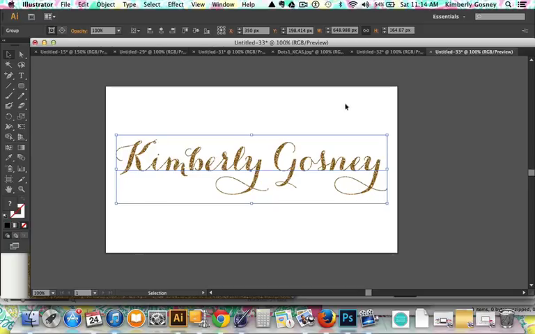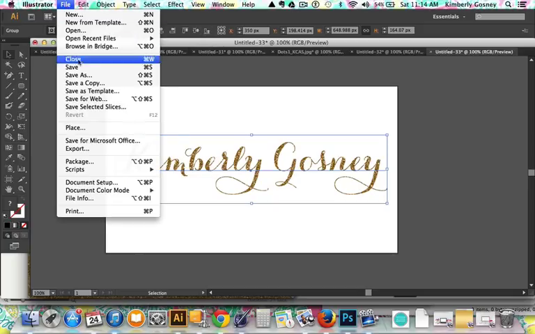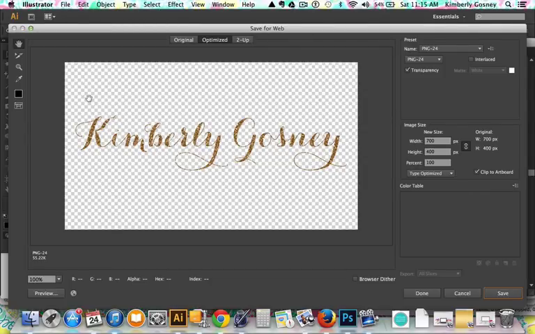The last thing you want to do is File, and then save it for the web if you're going to be using it online. And always save it with your PNG transparency checked and PNG 24. And then you just hit save and name it something like, I don't know, your name in glitter, it doesn't matter. So name it whatever you want.